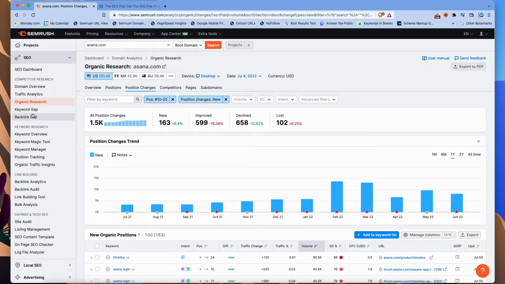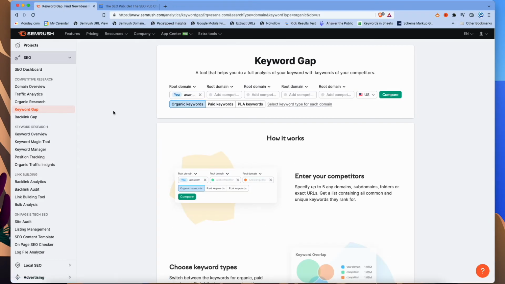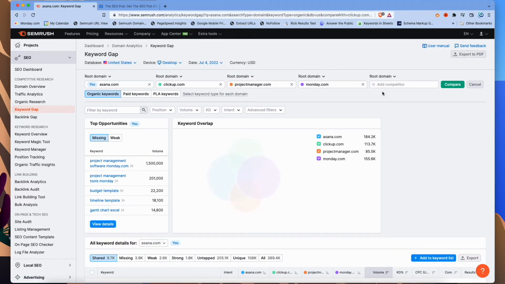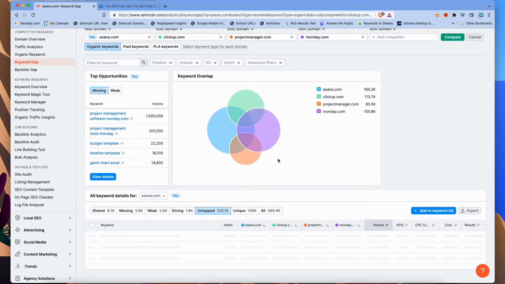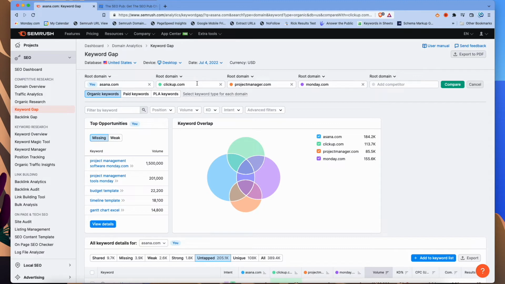Second thing I like to do is use the keyword gap tool. And we're going to go over on the left side here to keyword gap. And I like to select the top 2 to 3 competitors. If there's a lot of strong competitors, I'll kind of rotate these in and out. But for this one, we're going to use clickup.com, projectmanager.com, and we'll use monday.com. And we hit the compare button. And what I want to look at is the untapped keywords. So what this is giving you is keywords that one of these competitors ranks for, but the site I'm working with, in this case Asana, does not rank for.